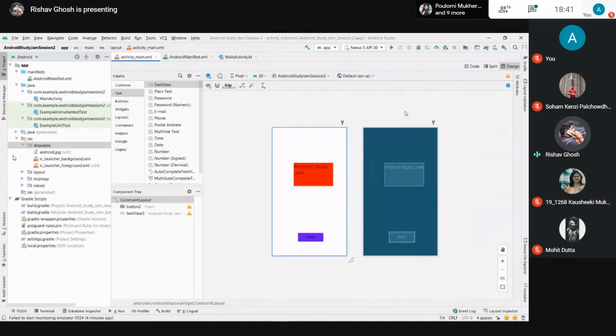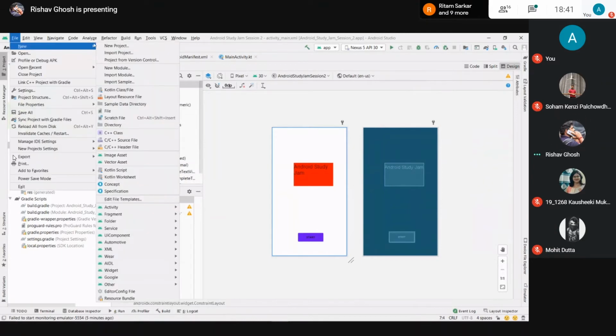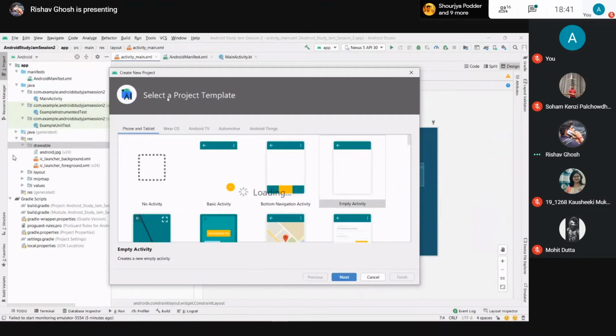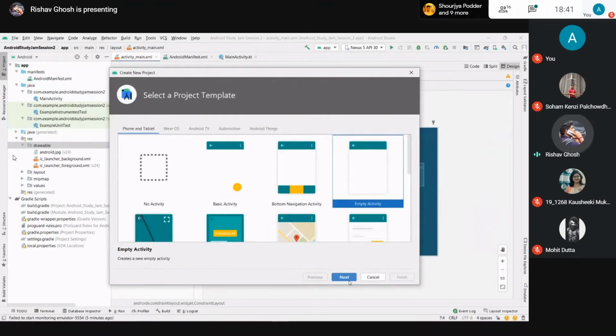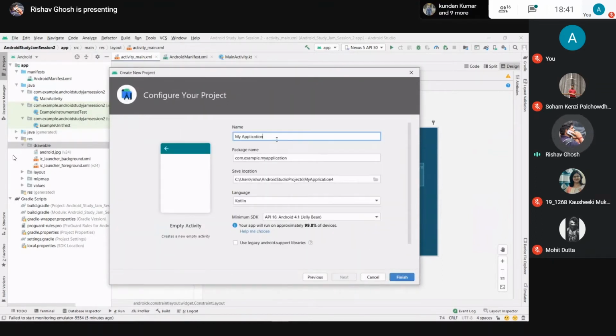So let's make an app. Okay, I will just create a new project, and this is the process of how we make a new project. Let's give it a name like basic Android app. Okay, let's finish this.